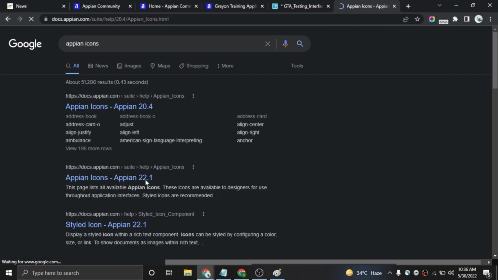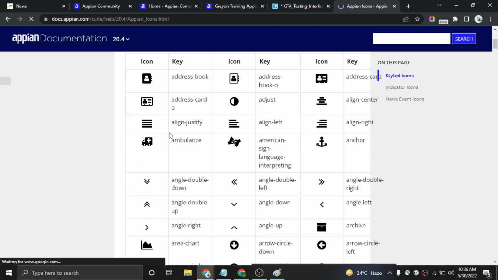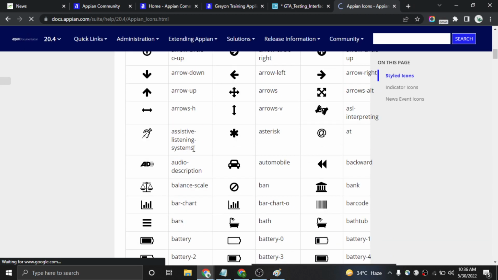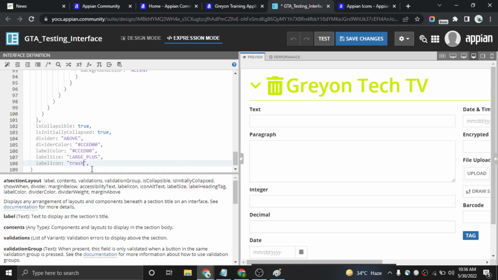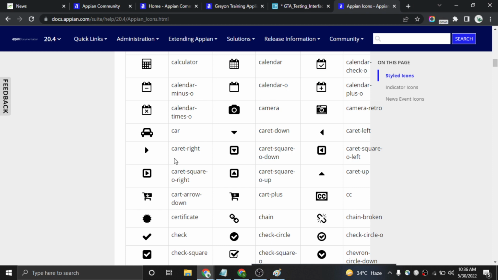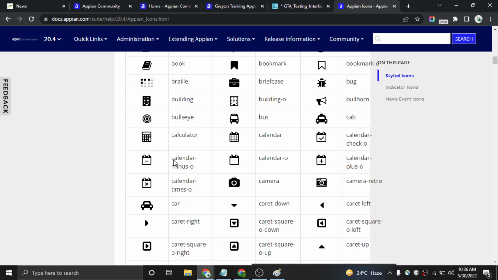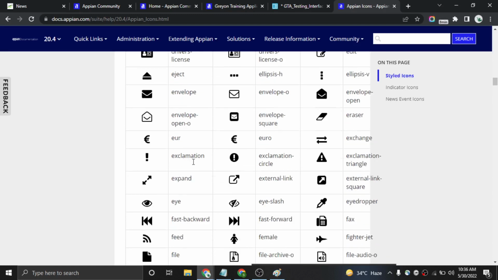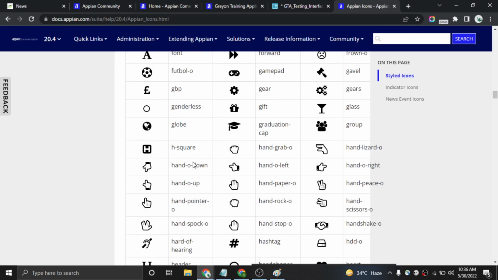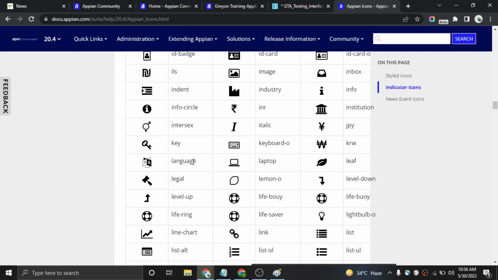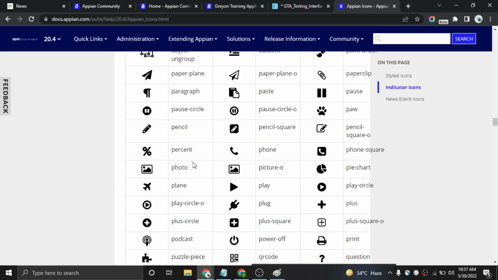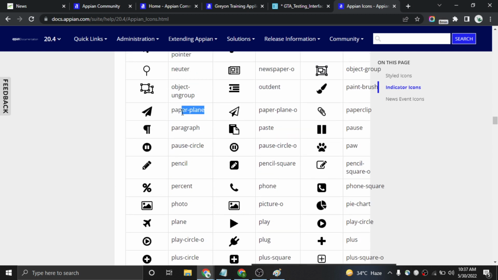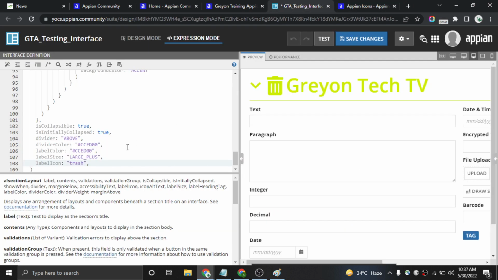I just clicked on the old version. You can click on the latest version. I'm just giving you a rough walkthrough of what icons are available in Appian which you can use. You need not make any extra effort. You just have to write the correct name and it will show the correct icon. For example, something related to internet. Like we frequently use Telegram, so we can use this one, and we just have to paste this, and it will show us.